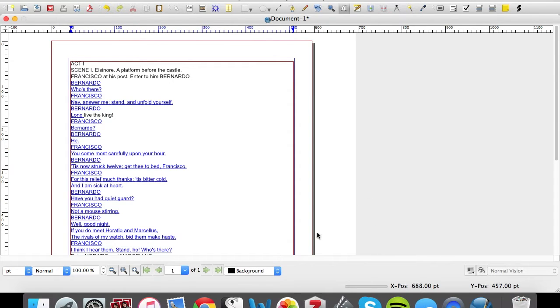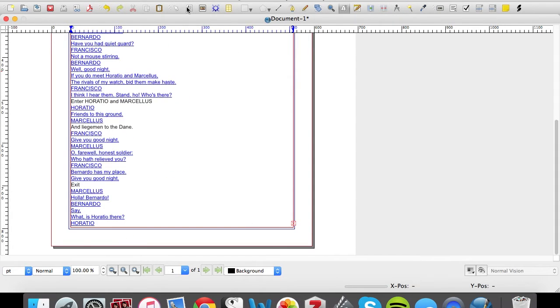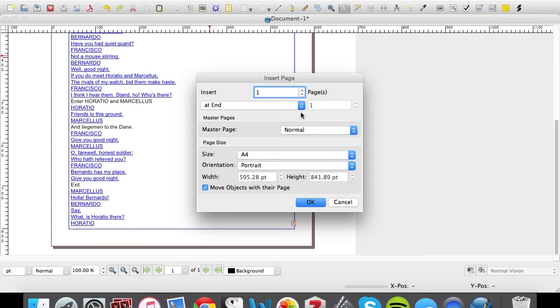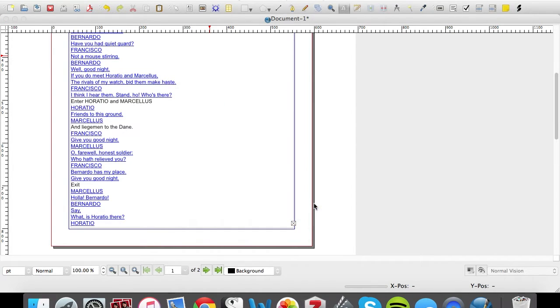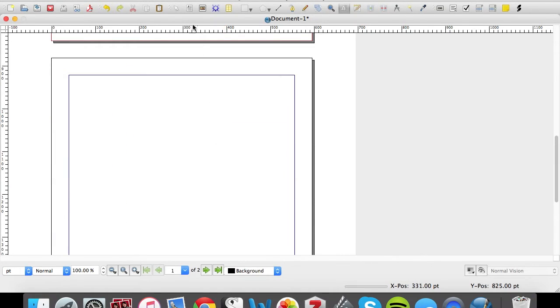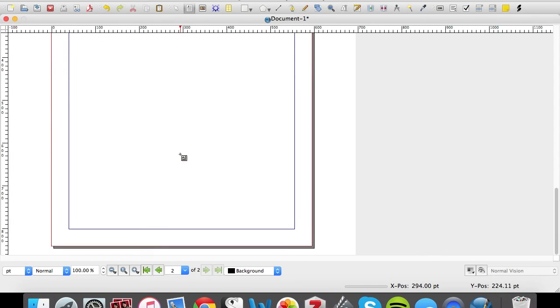So once we have our text, let's add another page. Go up to your Page tab and then Insert. You can pick however many pages you want and where you want to put them. I'm just going to do one. So we have our new page, and let's put a text box on our new page. So again, I'm going to go on the blue margin lines.